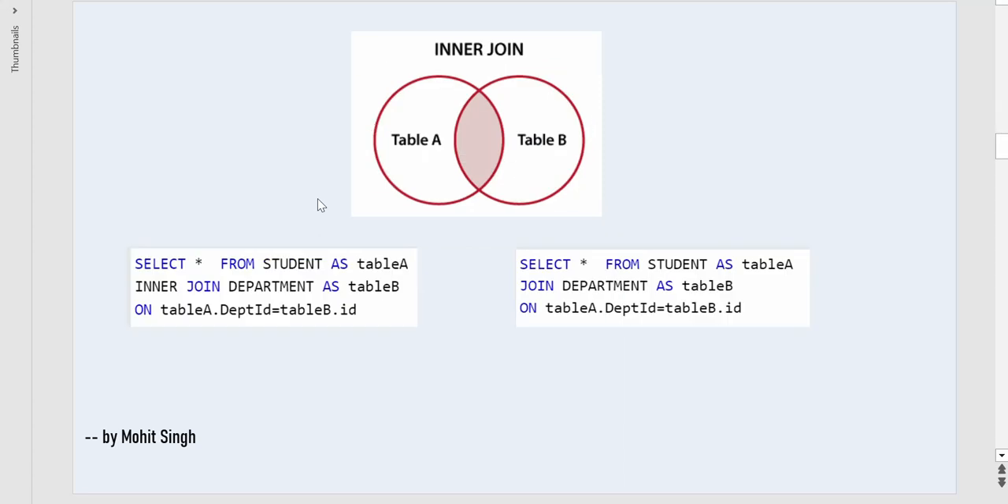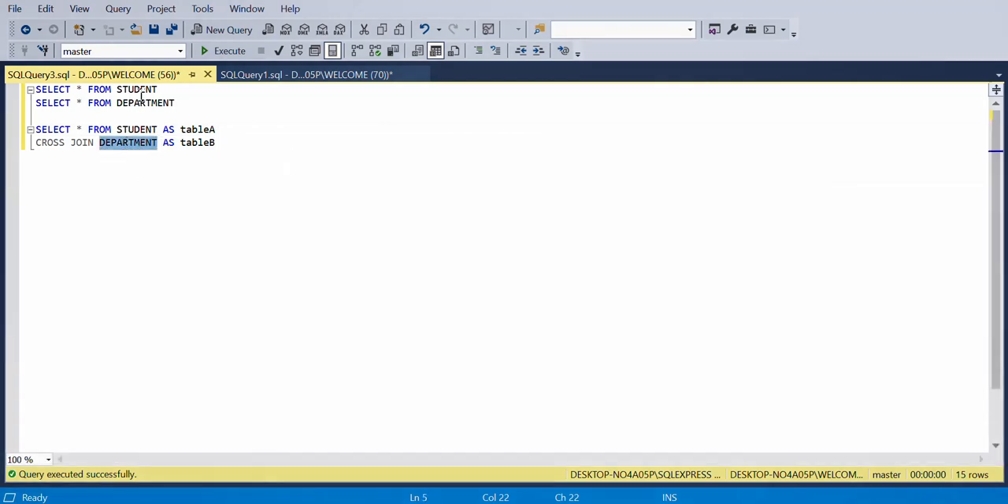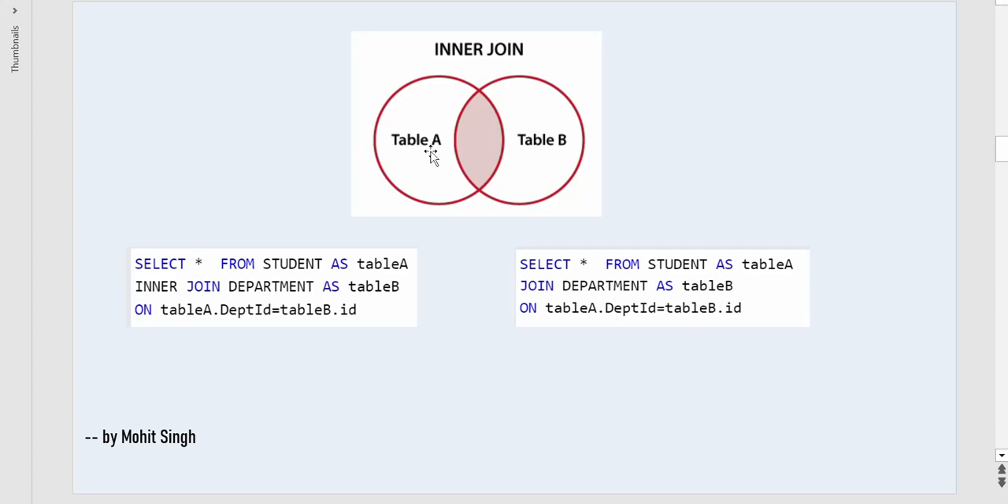So let us move to the next one, which is inner join. In this Venn diagram, you see the first circle is table A and the second circle is table B. Here you can consider table A as the student table, what we have in this query, and this is table B. Okay, so what is inner join? If you want to understand this using a Venn diagram, here we are getting some intersection. Intersection means the matching records. And what do we mean by matching records? Let us understand that.